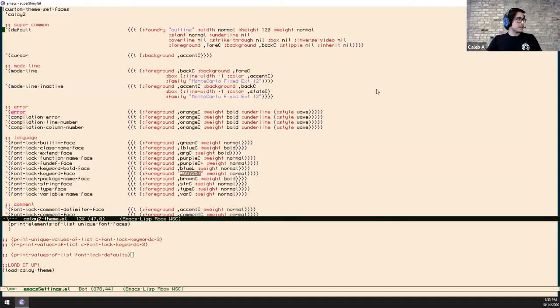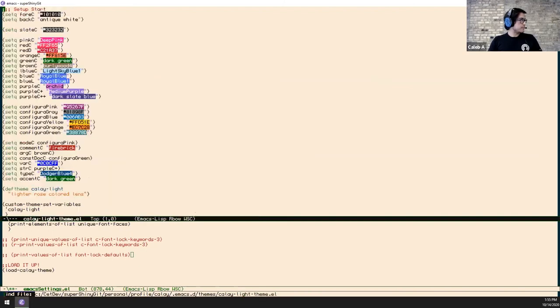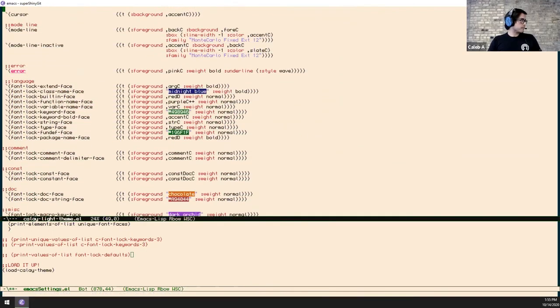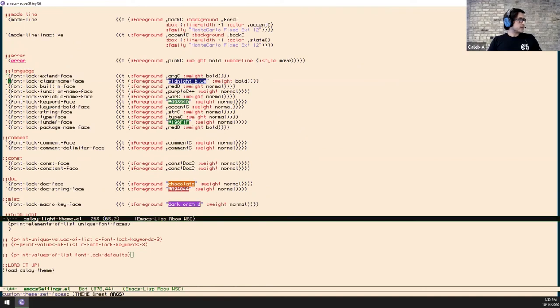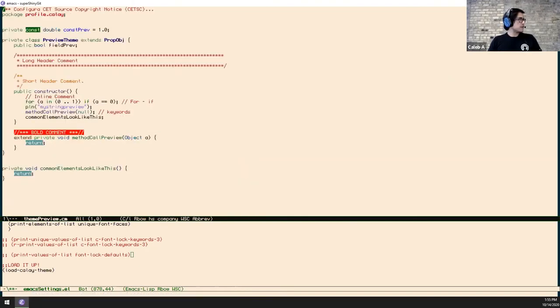So if we switch back here, this is my light theme. So for instance, my class name's foreground color is midnight blue. And if I load this theme, if I type theme preview CM, these are very common elements for a theme, and it shows each of them.